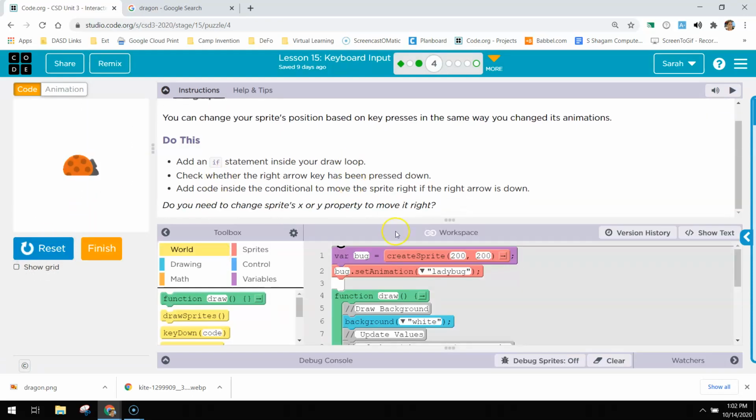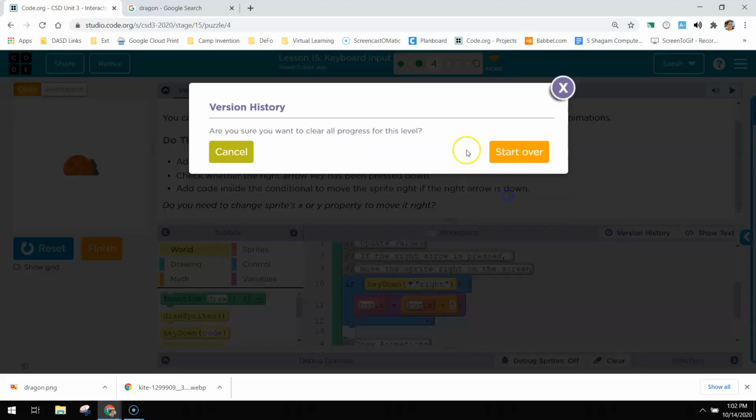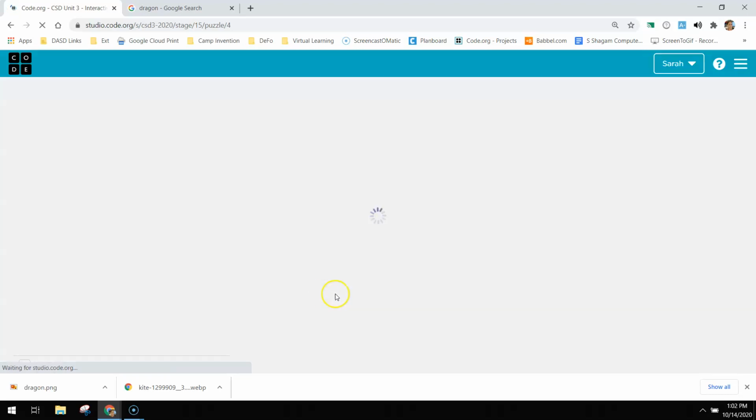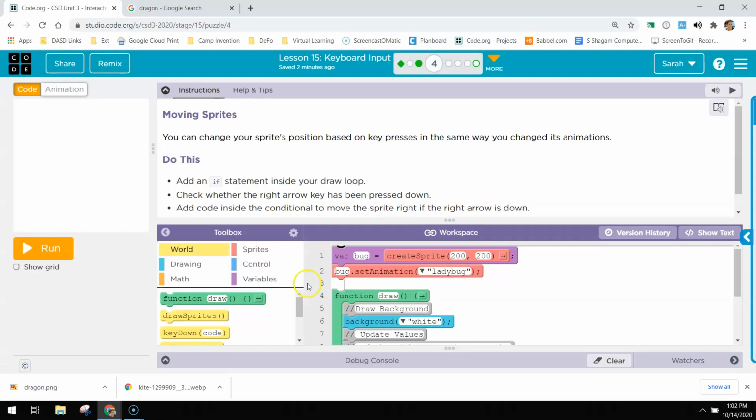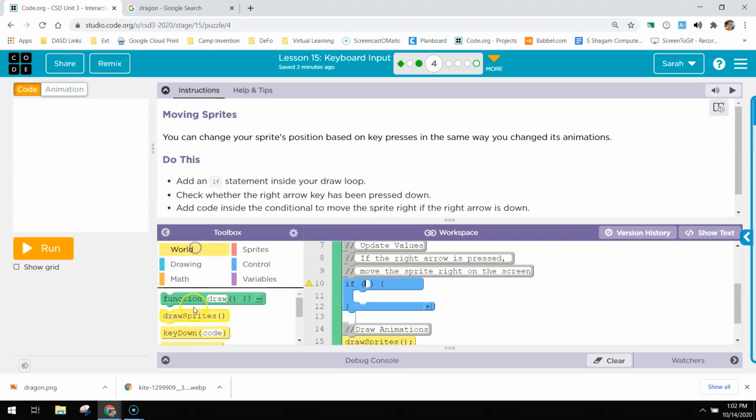So we have a bug, and we want this bug to move. Its name is bug. Right now, this shouldn't be in here, but that's because I ran through it in class. We're going to check to see if the right arrow is pressed. So we're going to go if, key down, and we can choose right from the drop down.